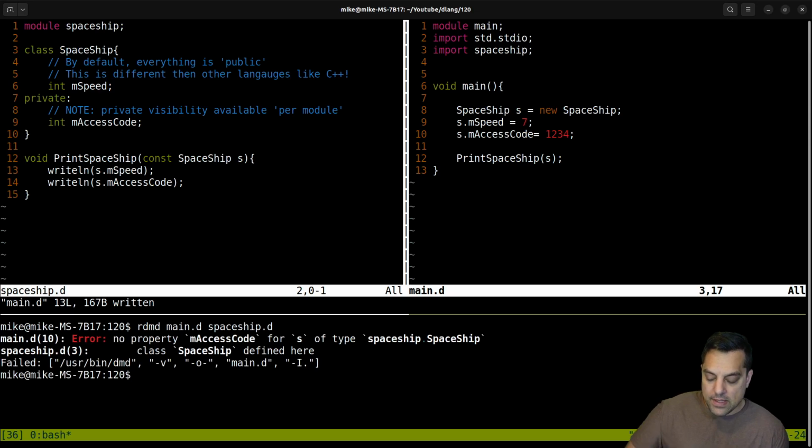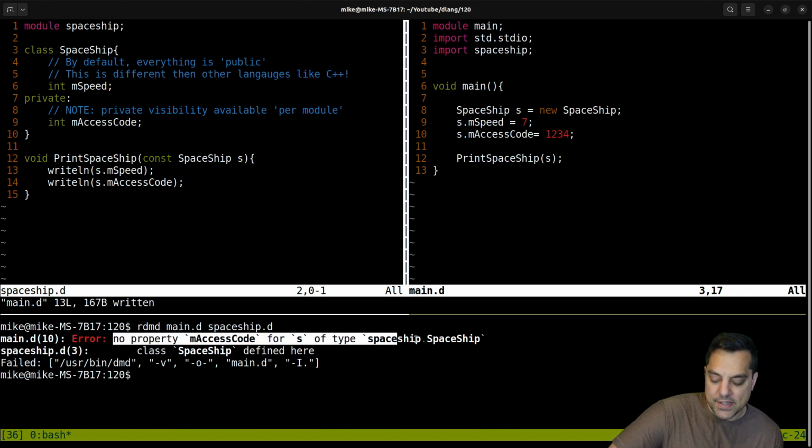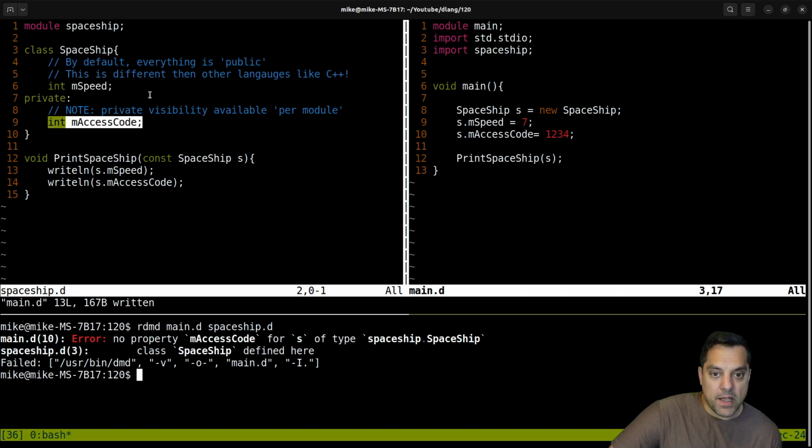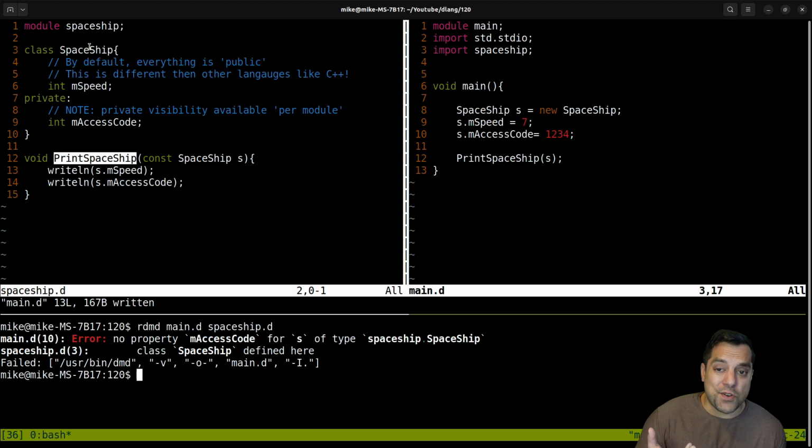And now I am getting the expected behavior here. What's the expected behavior? I'm getting no property mAccessCode for s, for this spaceship. Why? Looking at main.d at line 10, well, this is private. So that's the reason. Now we have the expected behavior, but it's not complaining anywhere in here, which is where I might have some helper functions or free functions related to spaceship.